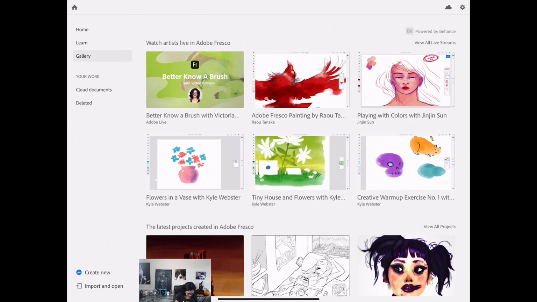If you click on Your Work, you will be redirected to your workspace. If you click on Cloud Documents, you will be redirected to your cloud document interface. Same with Deleted. Also, at the bottom, you have a plus sign, Create New. If you click on this plus sign, you will be able to create a new project. Also, you are able to import and open your projects.